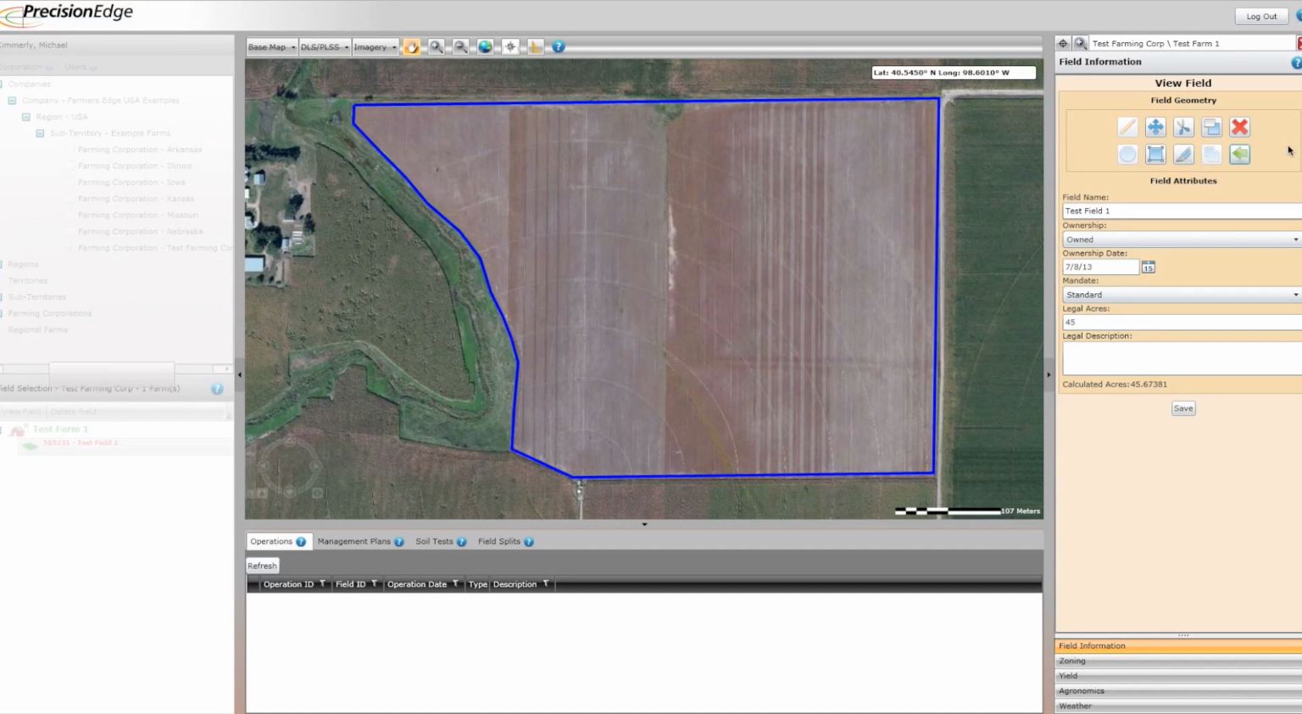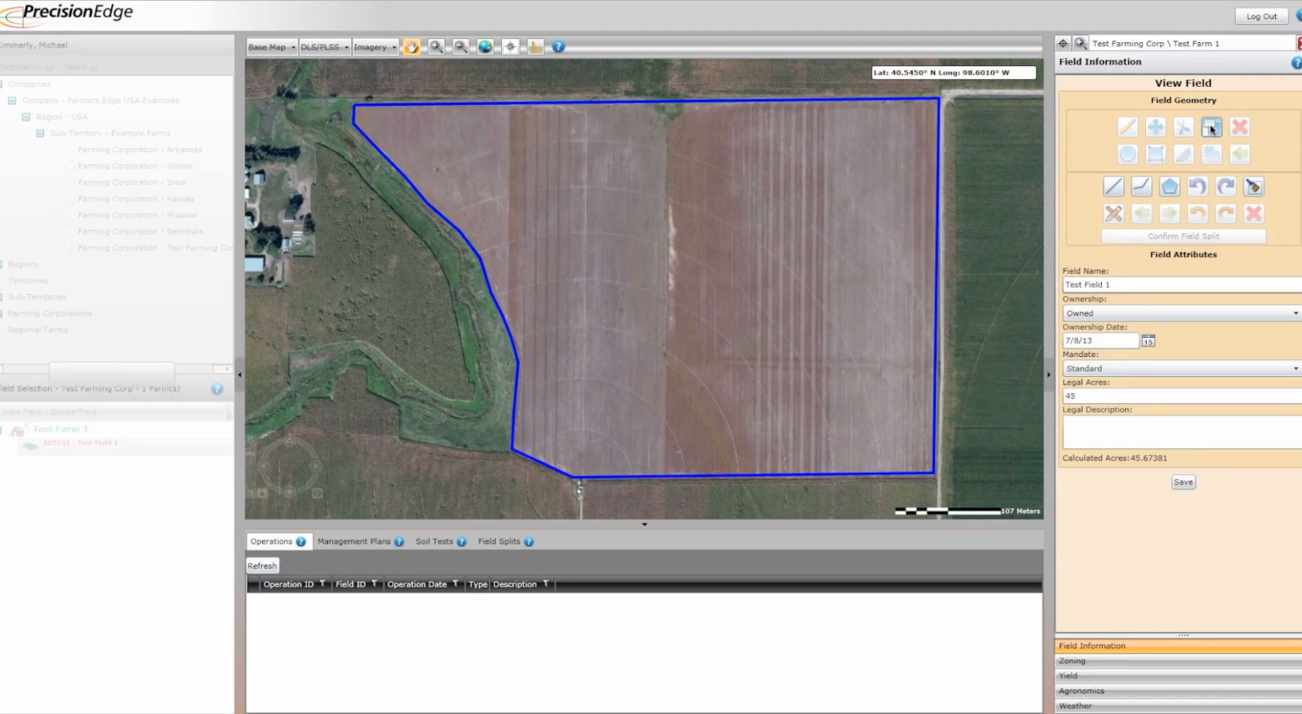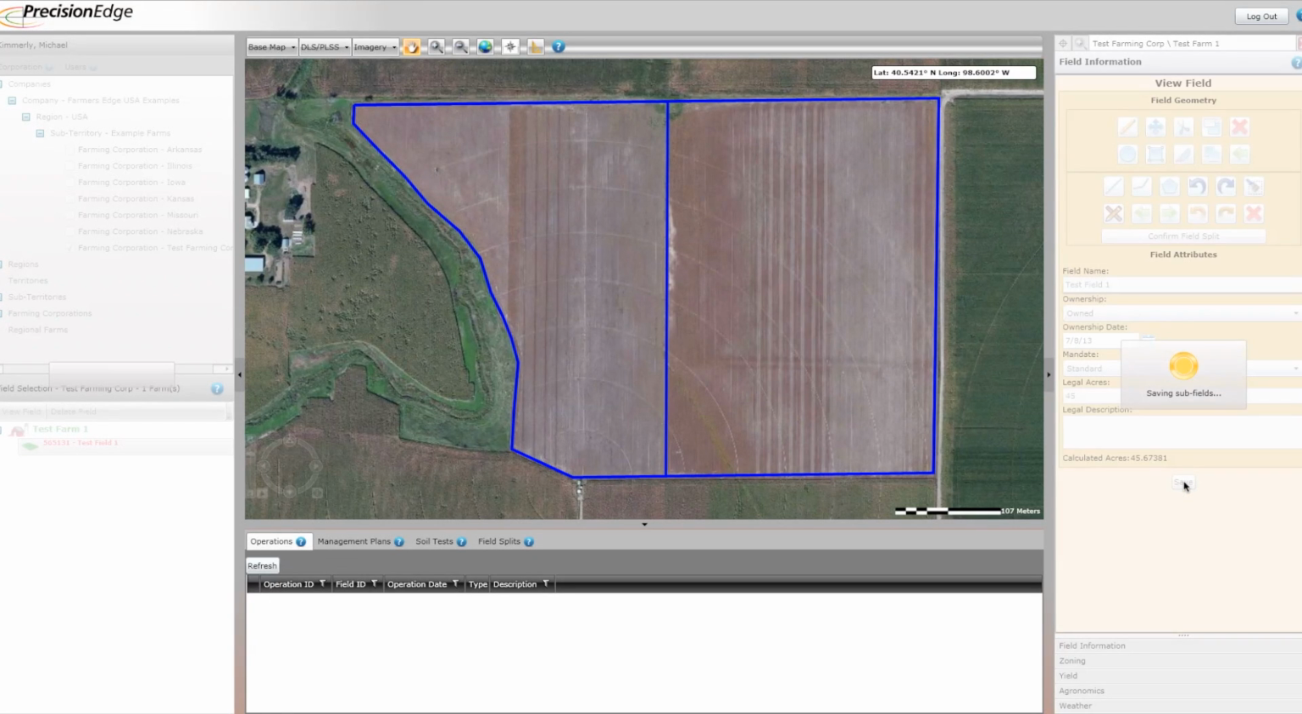One unique and powerful new feature in Precision Edge is the split field capability. This allows you to draw a division line through a field and temporarily split it into two separate fields. Once you've drawn your division line, you need to confirm the field split and then save the field in order to see the two child fields that are created.